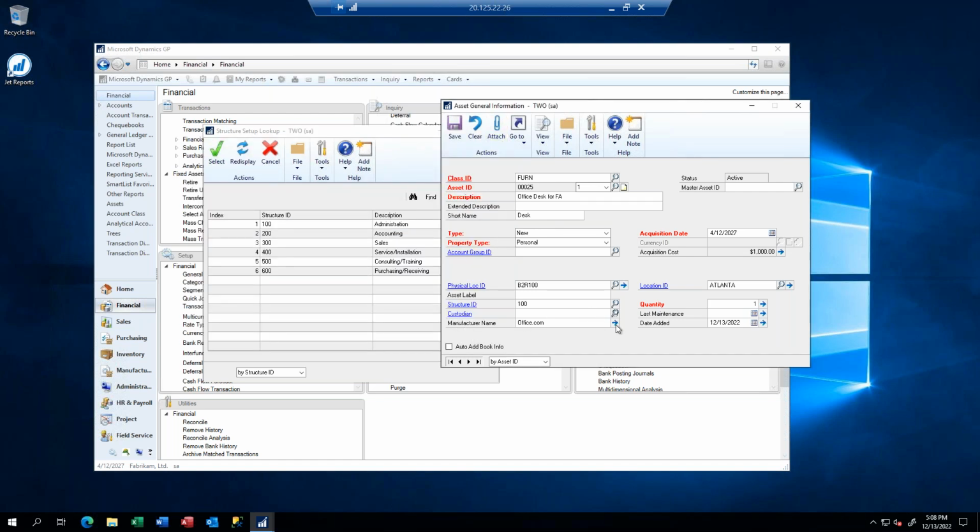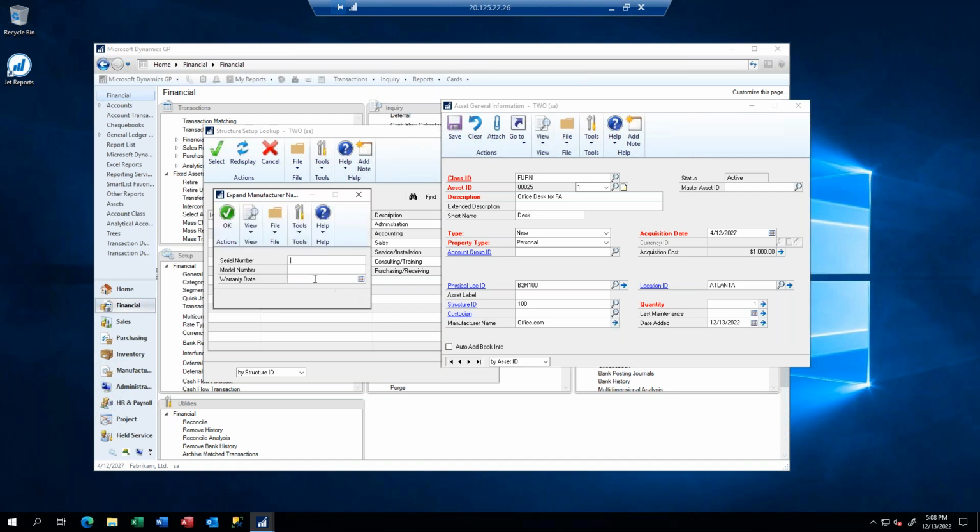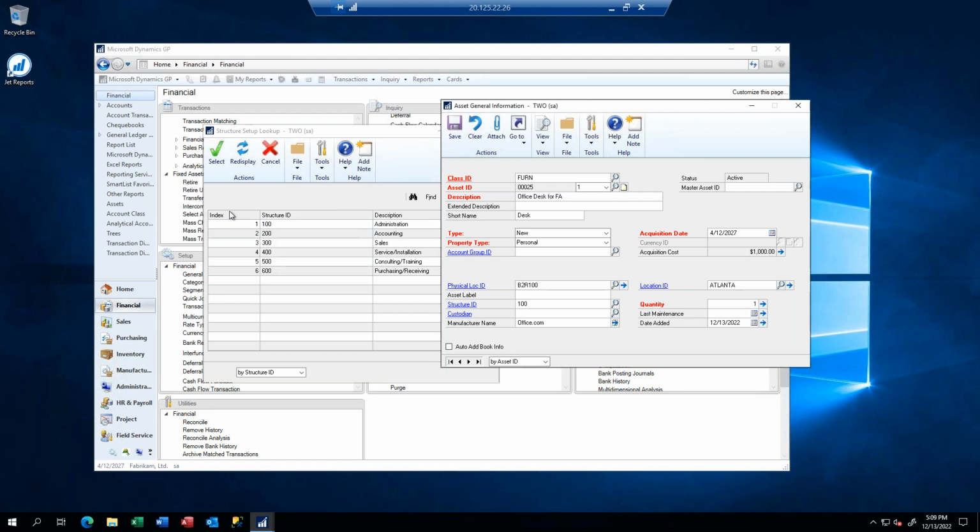Under the manufacturer, you can put in a manufacturer. I've put in office.com. You can put in a serial number. My desk does not have a serial number, but it could have a model. It could have executive desk, and it might have a warranty of 12/31/2028. I'm running in 2027, so this would be good for a year and a half, and we can go okay. That would then allow me to push out a report on the warranties. So that's basically what it looks like from there.